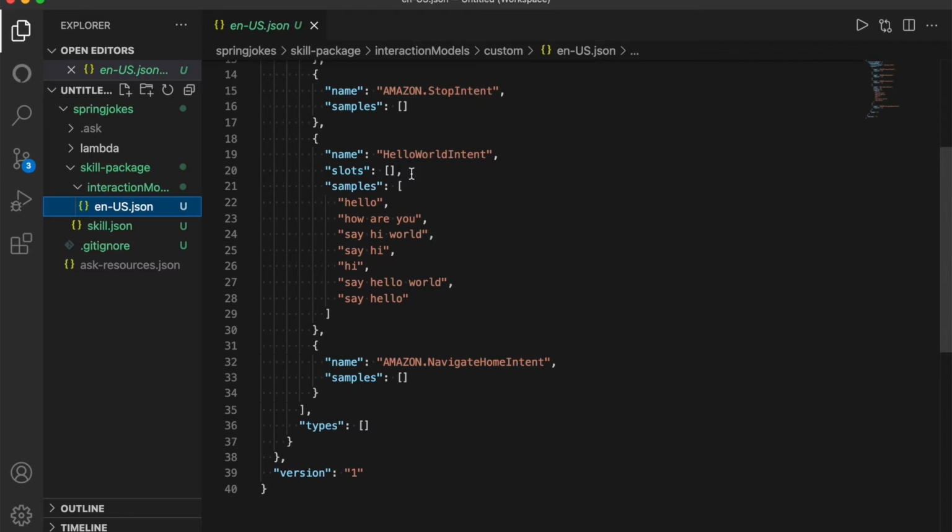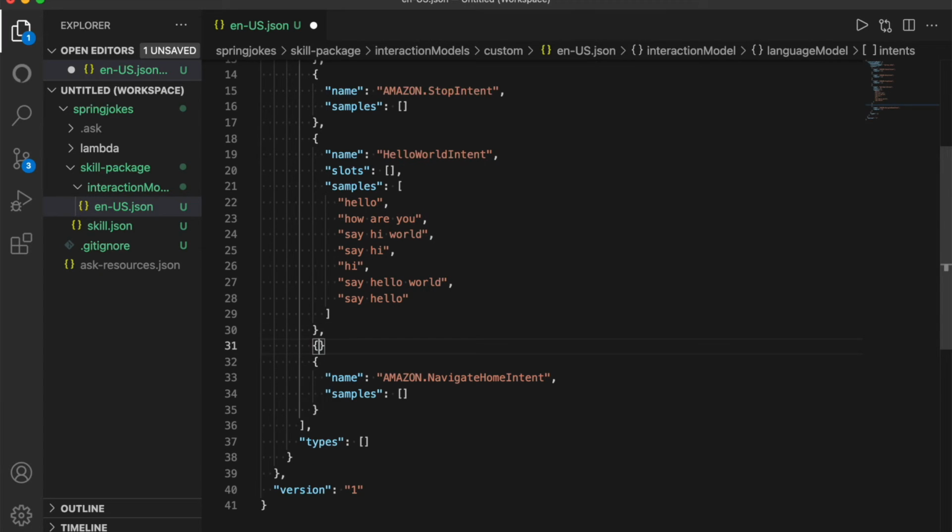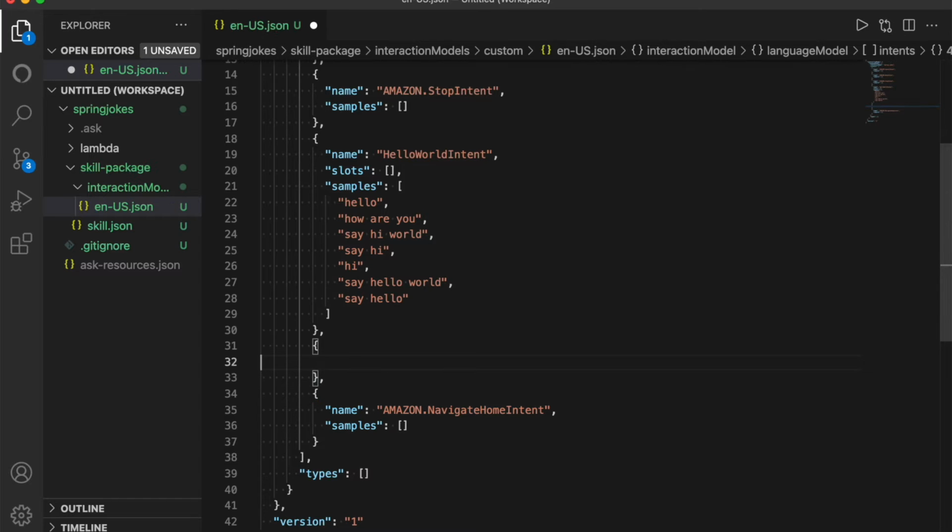We'll leave it alone. We could always delete it if you don't want it, but we're going to leave it in there for now. And instead, I'm going to add my own custom intent for telling jokes. Its name is going to be TellJokeIntent.